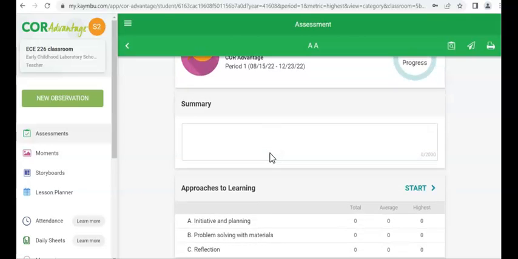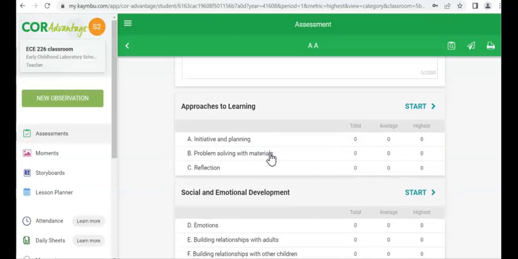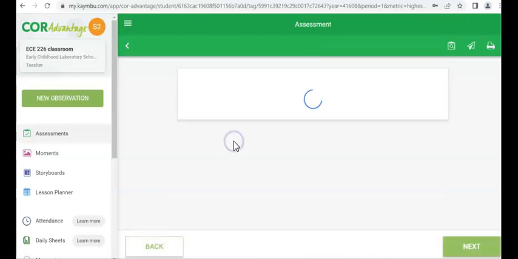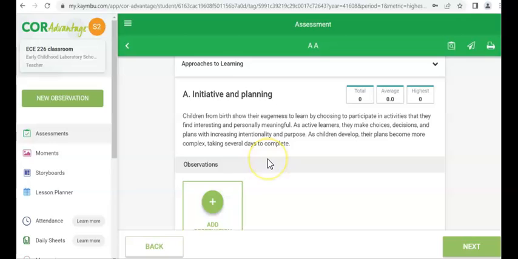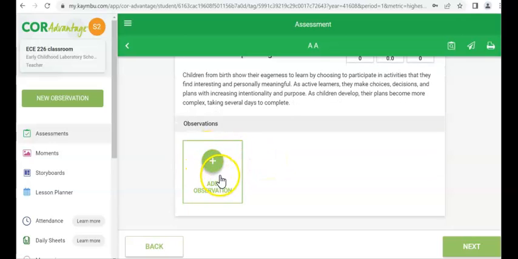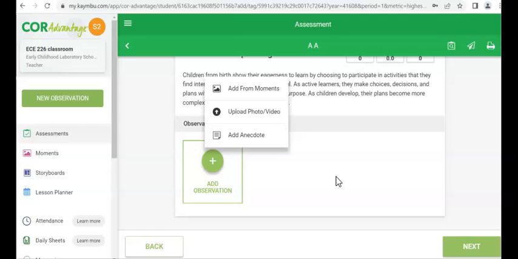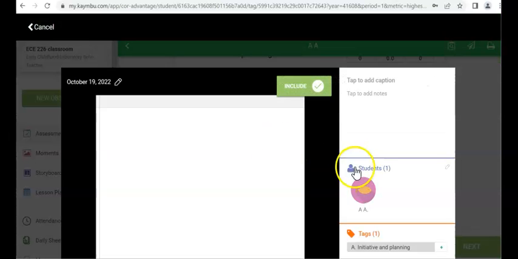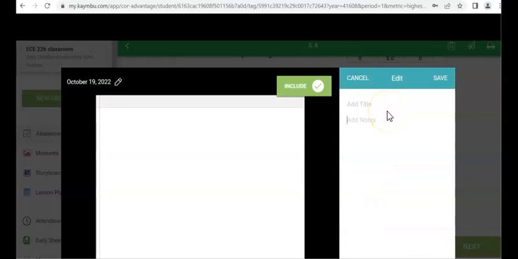To record an anecdotal note, you will click on the area that you are recording that note for. You then click on the Add Observation box. That will give you 3 different choices. You will choose the Add Anecdote link. Once on that page, you will type your 1 to 2 sentence anecdotal note into the box where it says Tap to Add Notes. Type your anecdotal note into that section and click Save when you are finished.